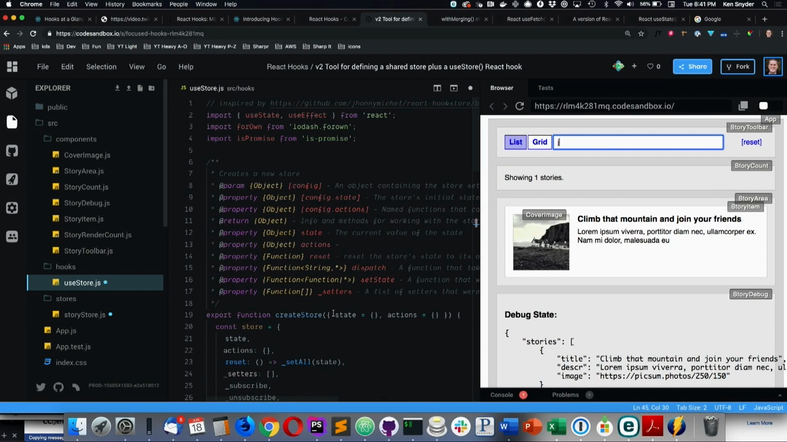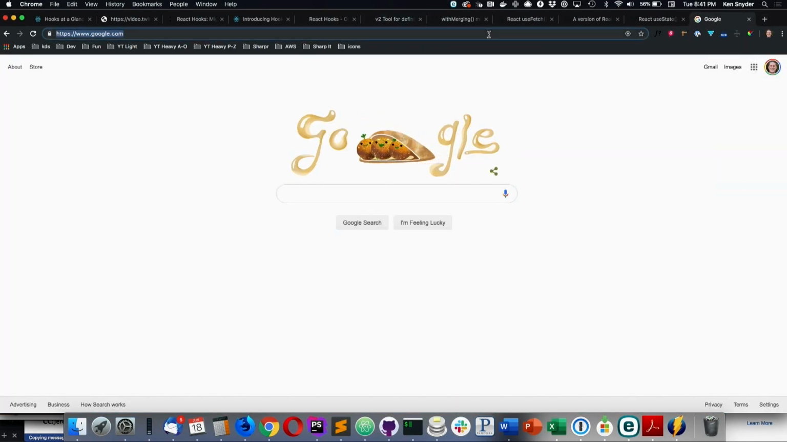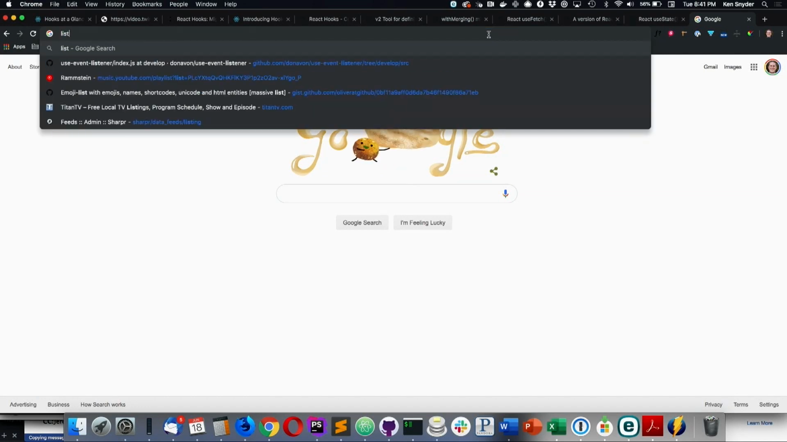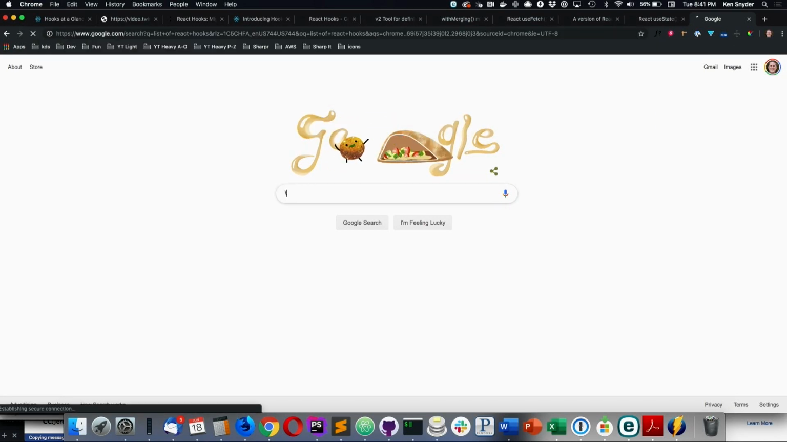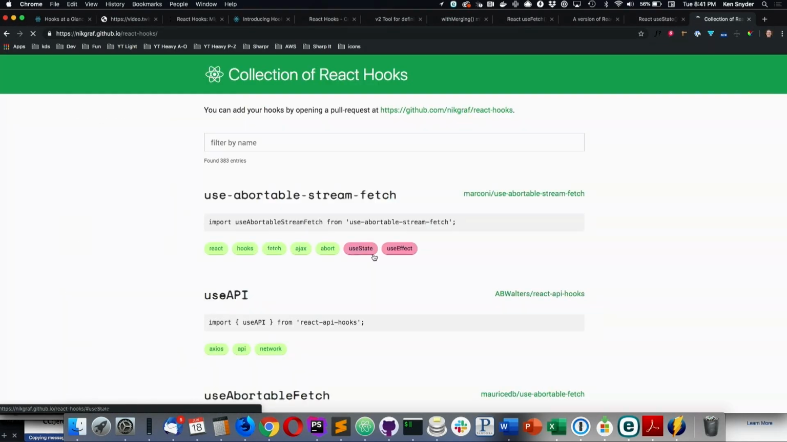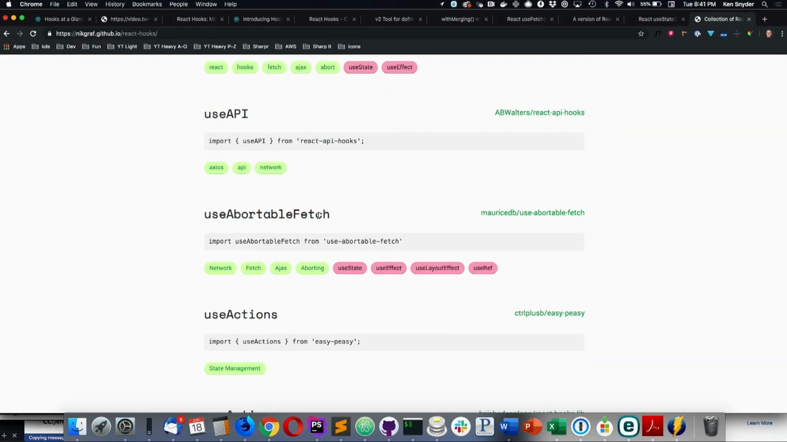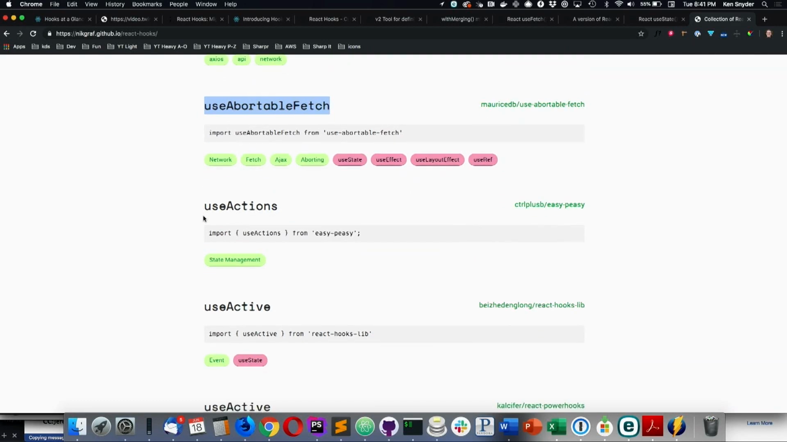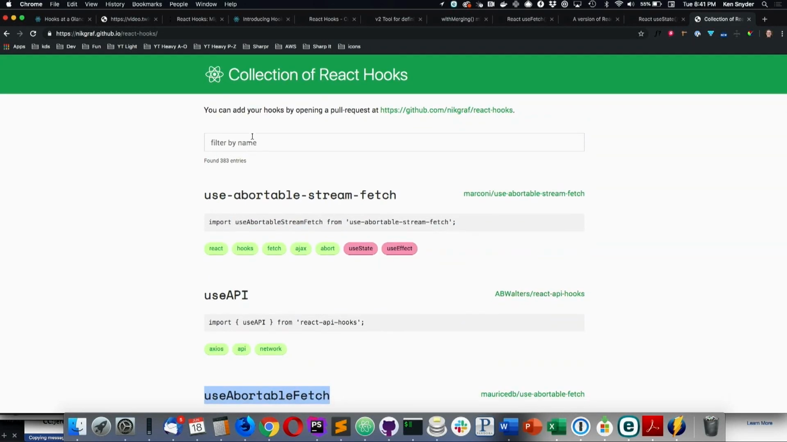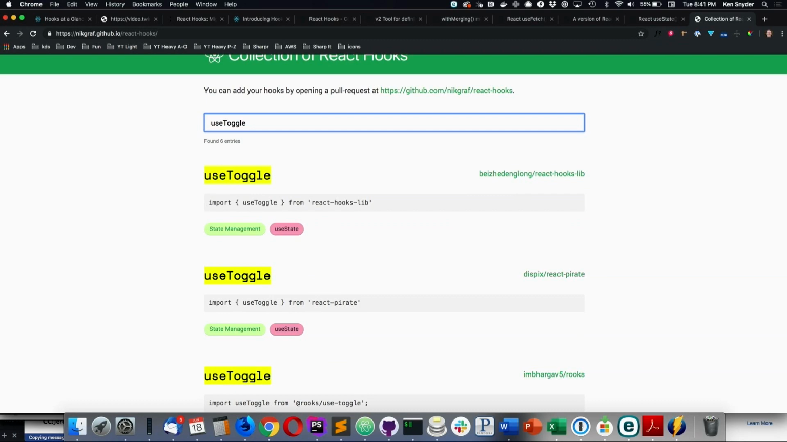And I'm not an expert, but there's tons out there if you want to use something. Here's a collection of React hooks. There's this really long list, which gives you an idea. Like here's something similar to what I created, use abortable fetch. You can have one that's use toggle, which allows you to have an is true value, and then it has a toggle and a set function.